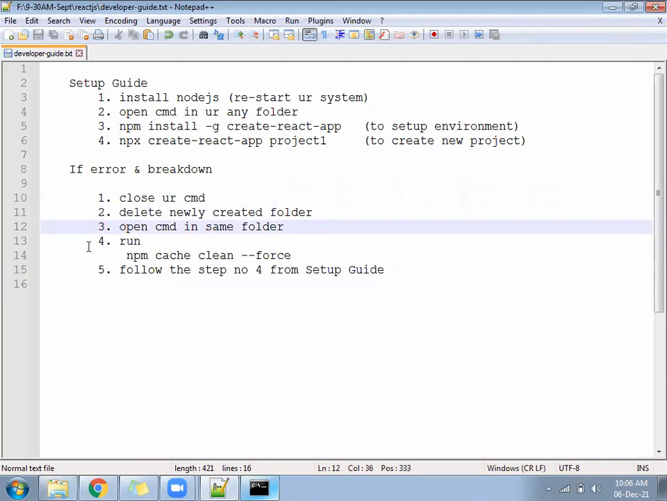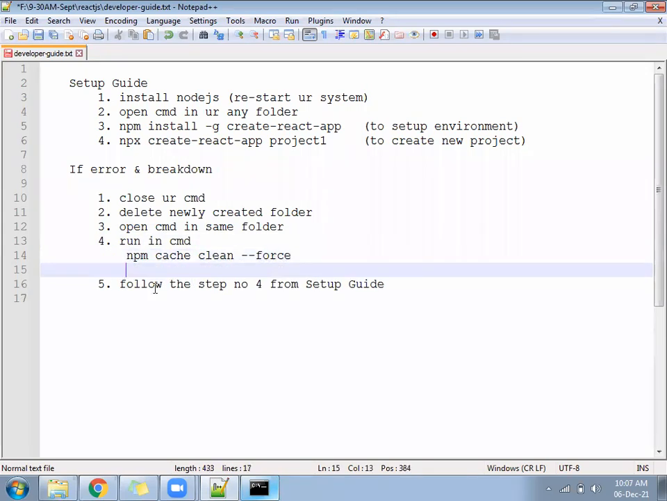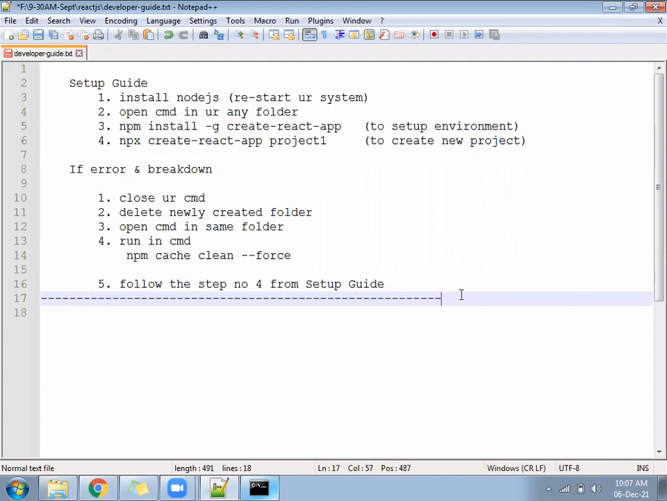Step number 4, what to do? Run in CMD: npm cache clean --force. After that, step number 5, follow step number 4 from the setup guide. So what is step number 4 from the setup guide? To create a new project. This is the complete guide. If an error comes, then also. If an error is not coming, then also.